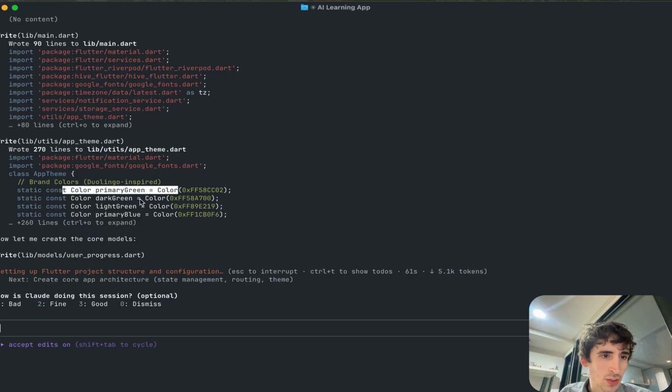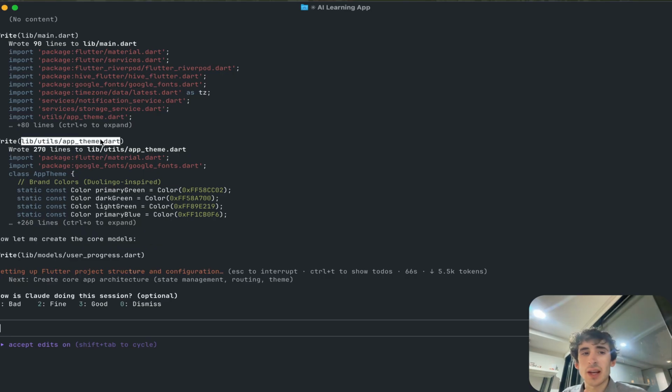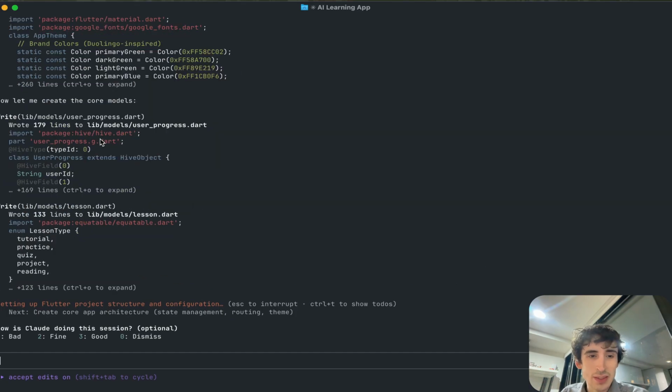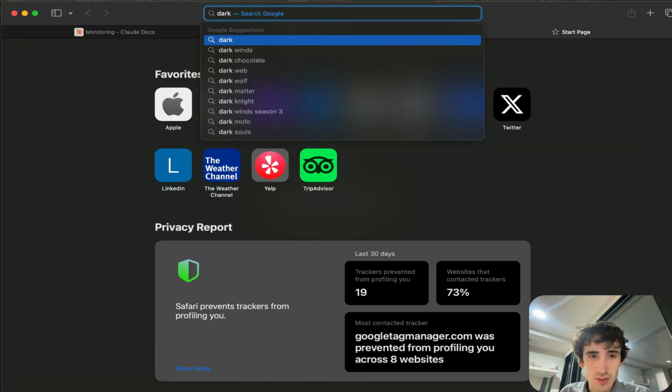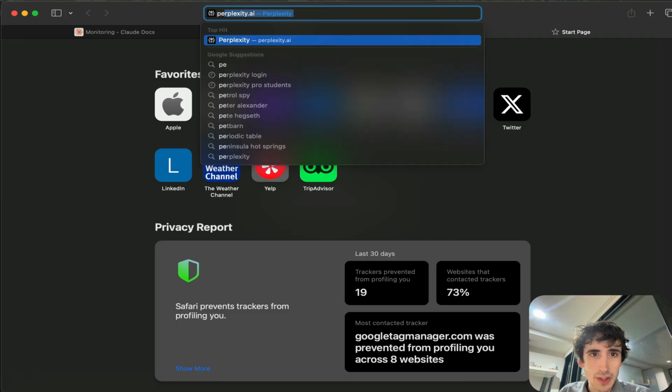So we can see now the colors it's using, and that's the app theme. Of course, if you create an app with Flutter, it's going to use Dart, the programming language by Google. Dart programming language.